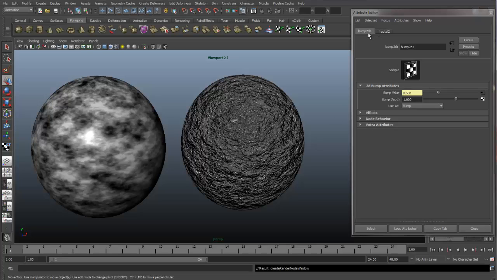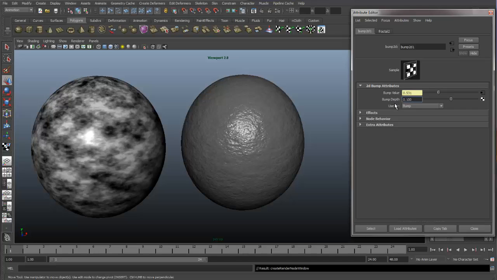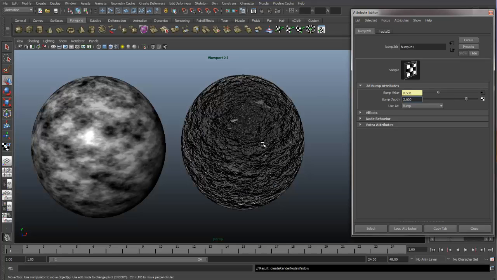After creating a bump map, we get this bump map node, and we have a value that we can adjust for the bump depth. This is going to determine how intense our bump is on our object. So if I bring this down to 0.1, you can see we get a very, very subtle bumpy effect on our sphere. And if I crank this up to 3, you can see we get a much, much more severe look.